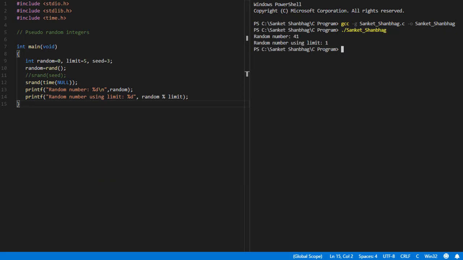In the next program, I am going to cover pseudo-random numbers. I have defined variable of type integer to store random number, set limit and seed for random number. Random function is available in stdlib.h library file. I am calling the rand function and assigning the value to random variable.